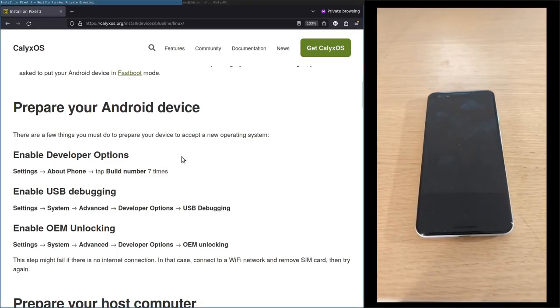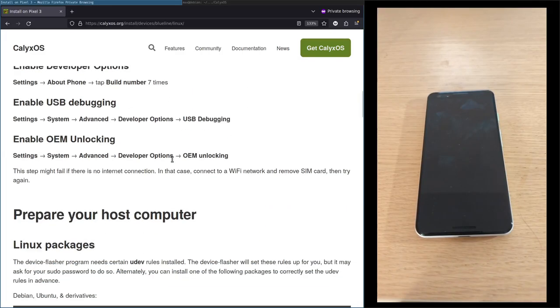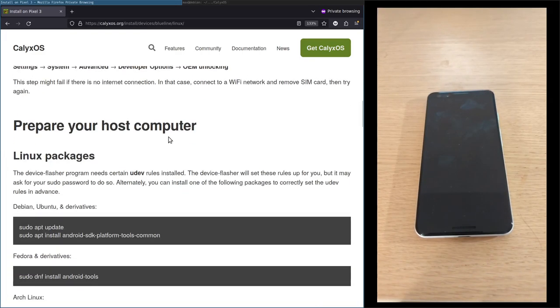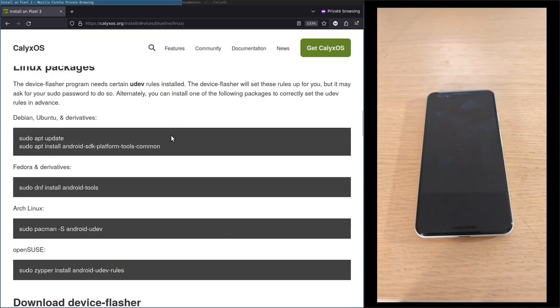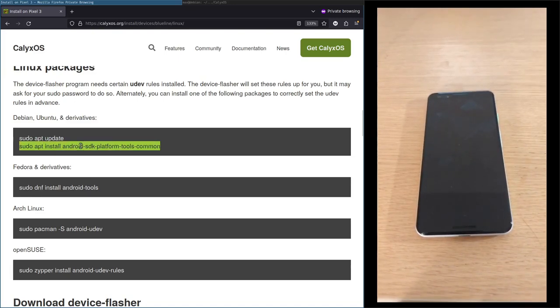Now that we've prepared our Android device, we are going to the second part in preparing our host computer by installing the udev rules using our package manager. So since we are on Debian, we're going to issue the following commands: sudo apt update and then sudo apt install android-sdk-platform-tools.